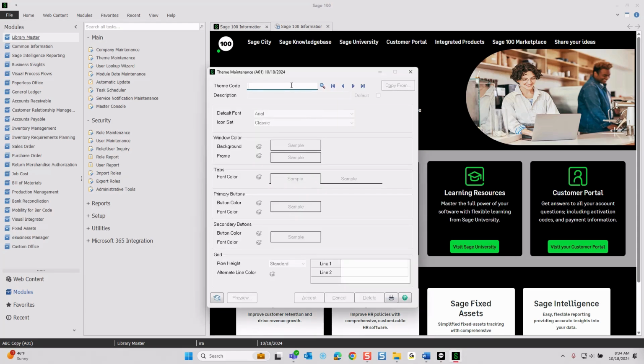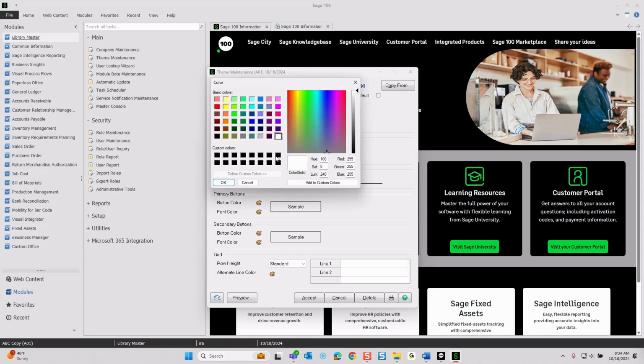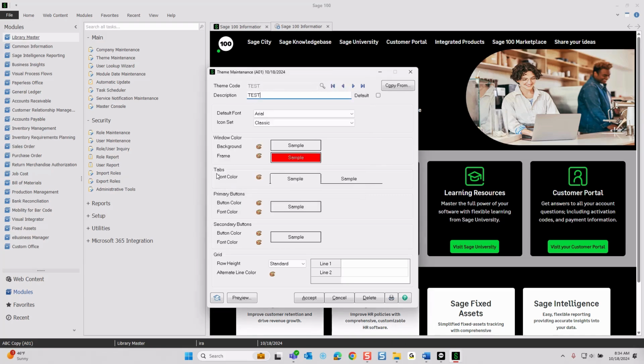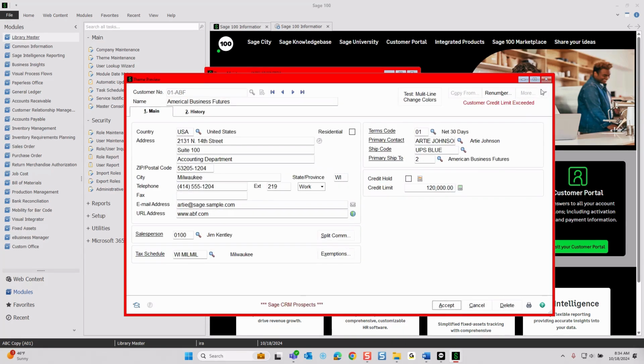create a theme. We'll call it Test. And then we can change the window frame to red. And then now when end users log into the company, they'll see the red border, and that'll indicate to them to stop if you notify them.